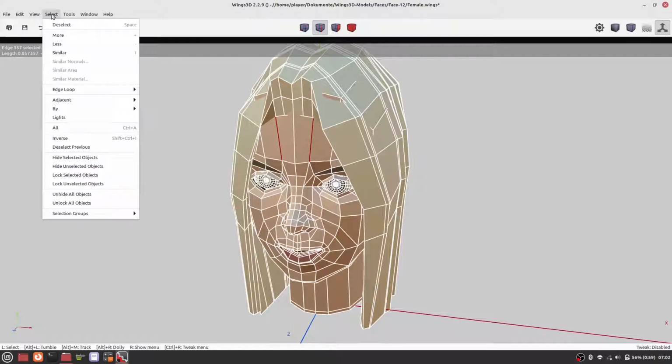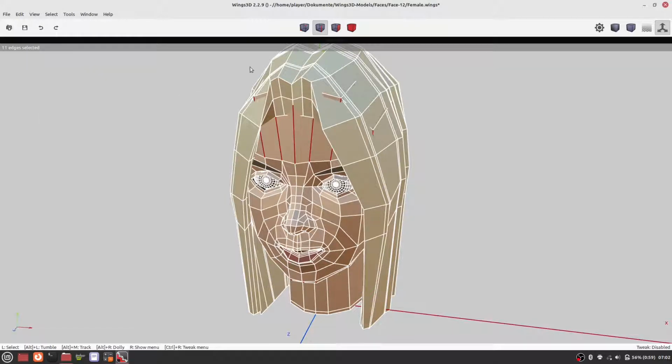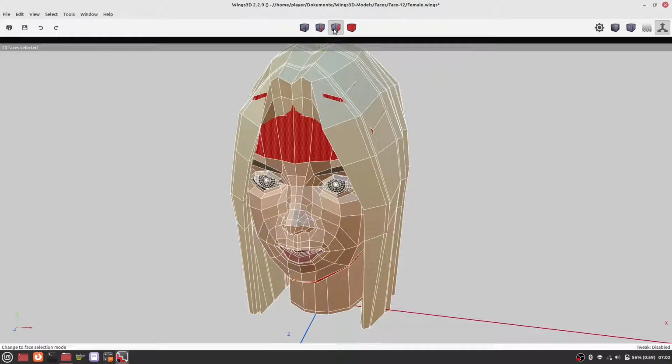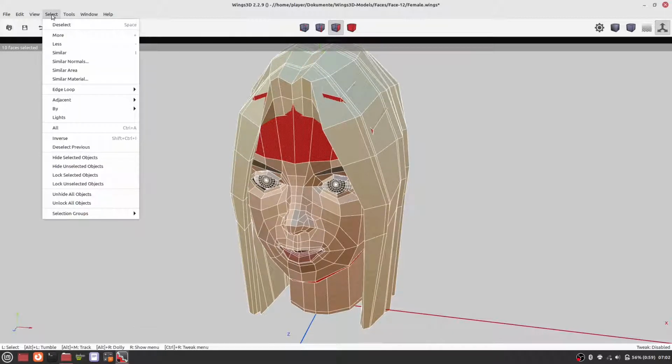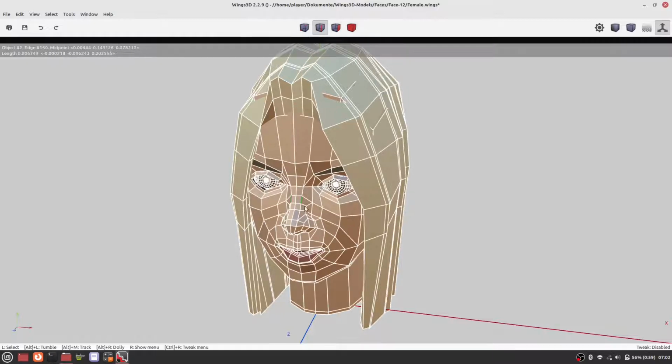First we deselect everything, then we choose edge mode and select an edge. Now we can expand the selection to an edge ring. The shortcut is G. If we change the mode to faces, we see the face loop. Let's try the same with another edge.